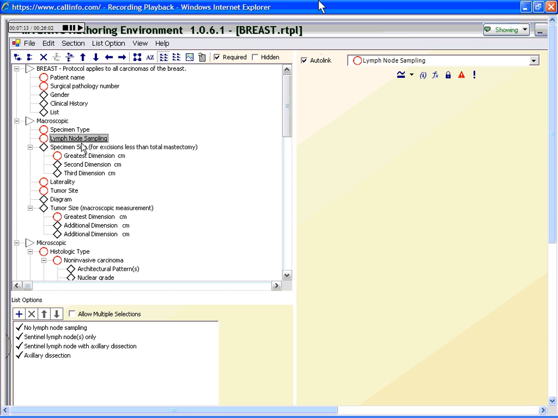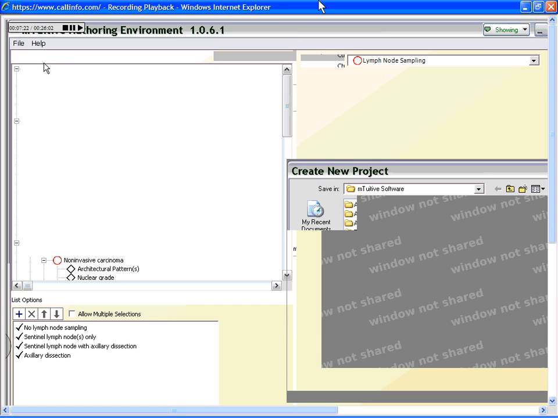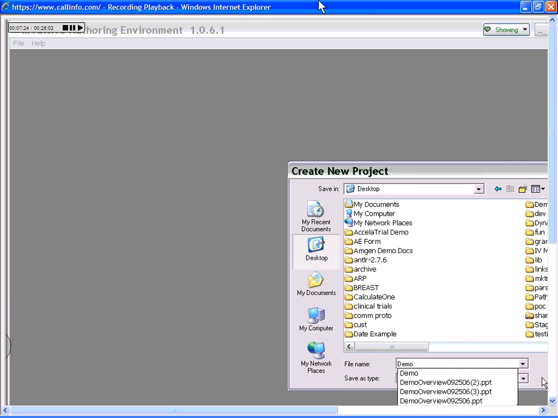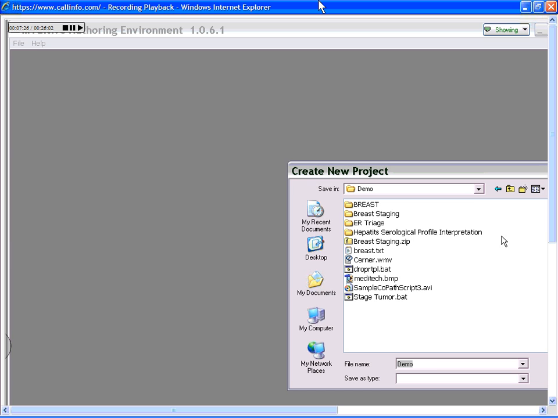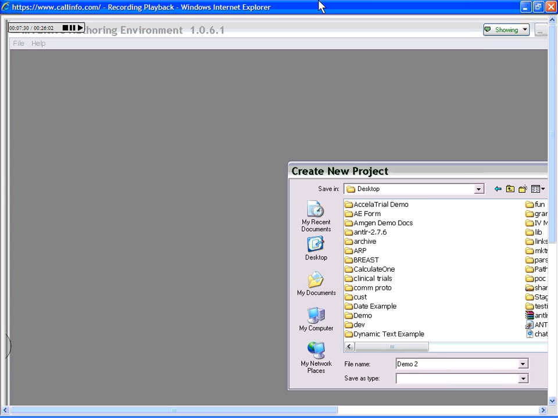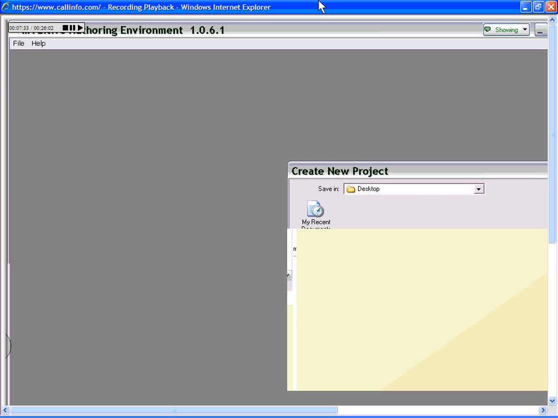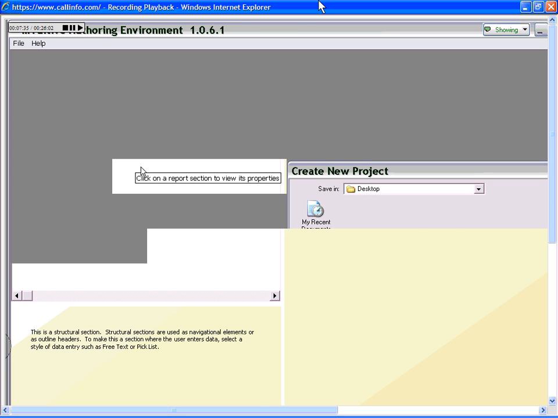And the best way to show you how we built some of these features is to actually go ahead and import a brand new one. So let me create a brand new project. I'm just going to call it Demo. Oops, looks like I already have one. I'm going to call it Demo 2. And you're going to see there's no smoke and mirrors. It's a completely blank report with nothing in it.